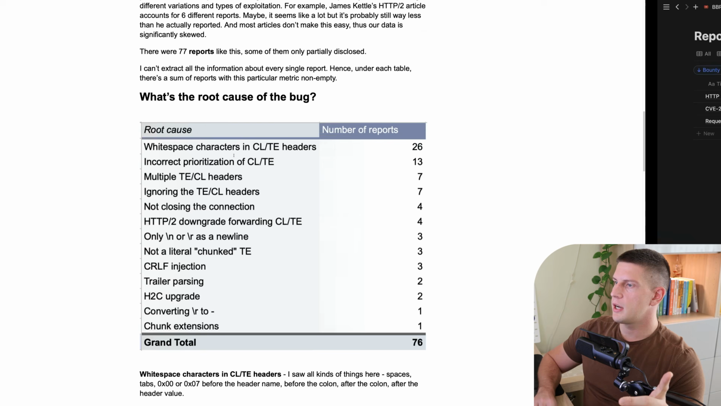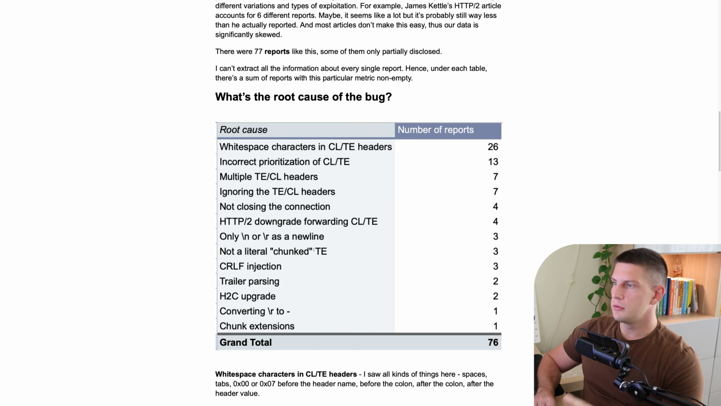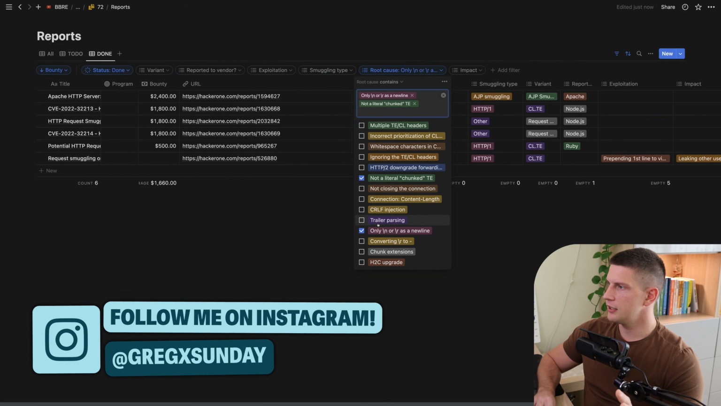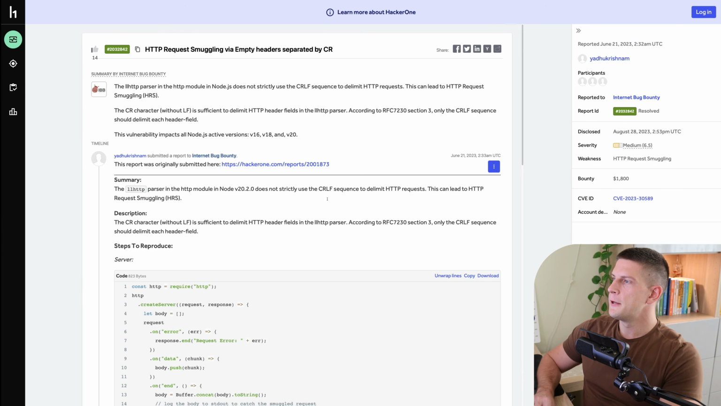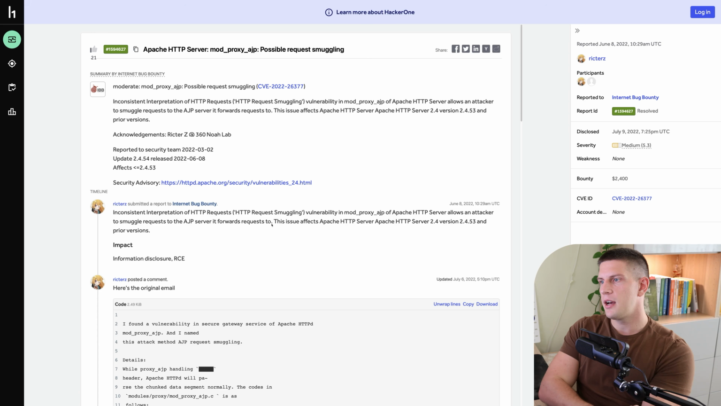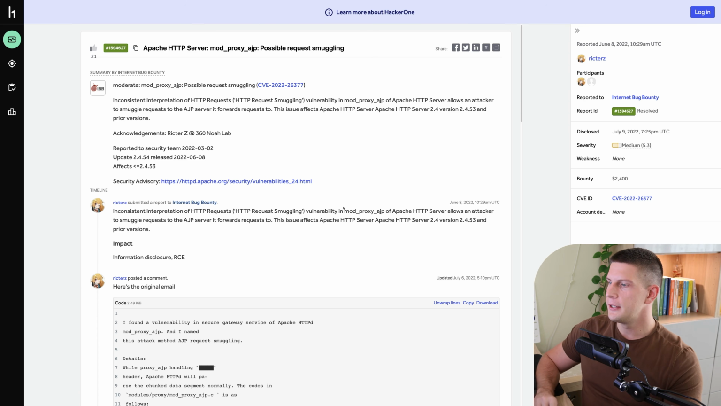The other one is quite similar as well, but we'll go to the next category, where the server would treat not a literal chunked transfer encoding as chunked transfer encoding. For example, this is a fun one. I did publish a video, I will link it in the description, about this request smuggling bug with the AJP protocol. It was a CTF task with this CVE.